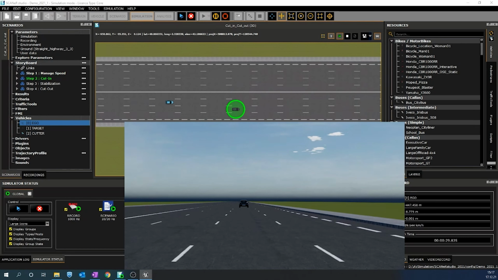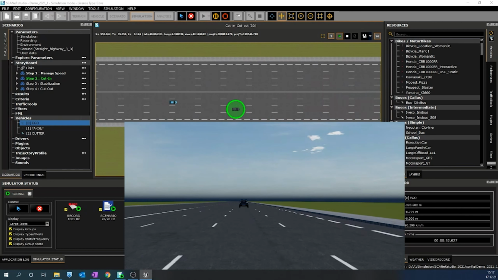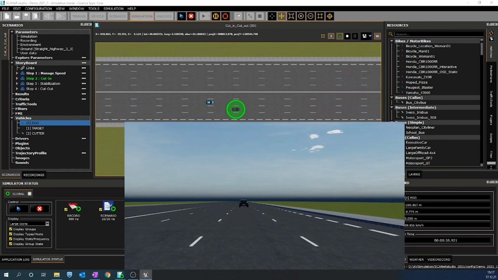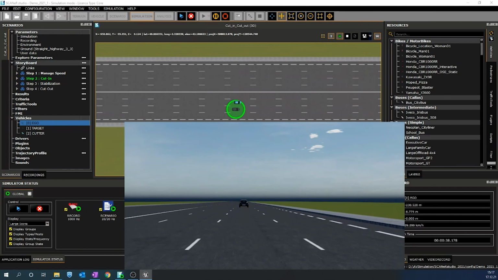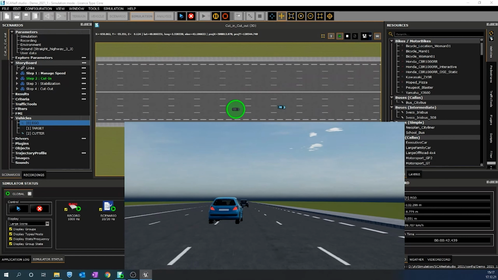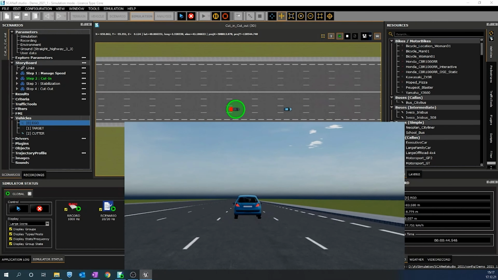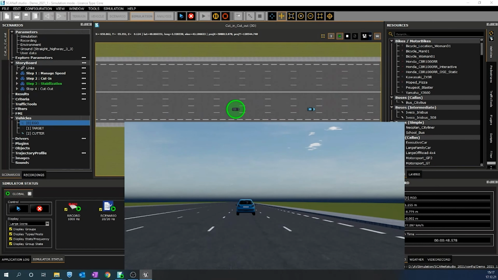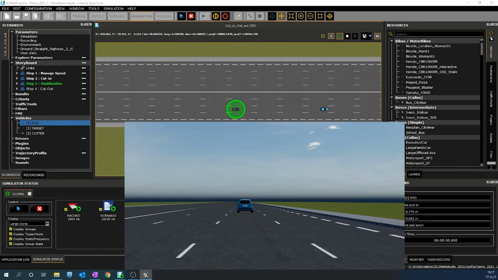Still in step 1. Now we're getting into step 2. So the blue car should overtake and then cut in. We can see it appears on the visual, and then it cuts in. And we should go into step 3 very soon. Now we're in step 3. It's just a stabilization for 10 seconds.